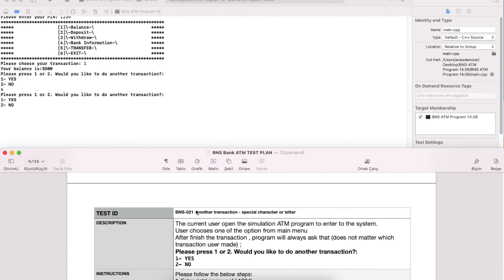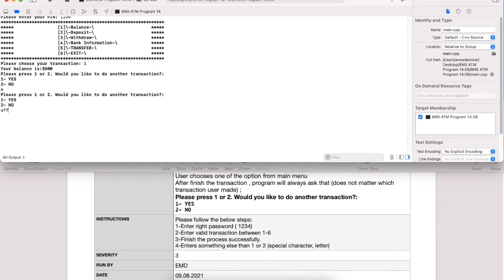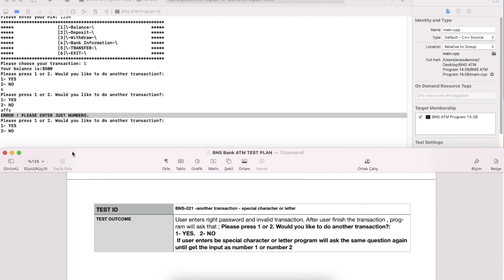If you go to the 21st test case, it says enter something else than 1 or 2. We are going to put some letters there, and our expectation is to see the error, please enter just number, which is here, and the test outcome is the same as here as well.